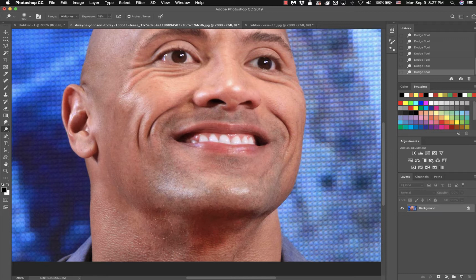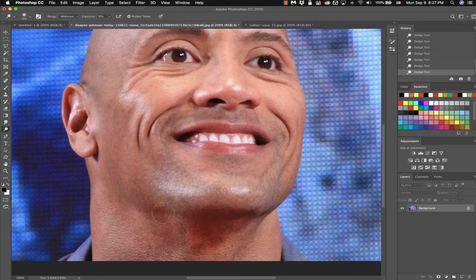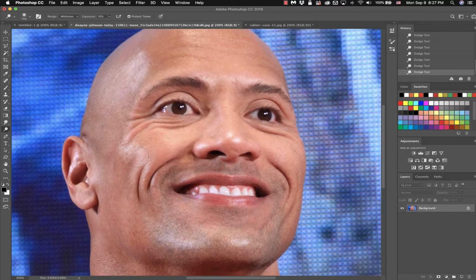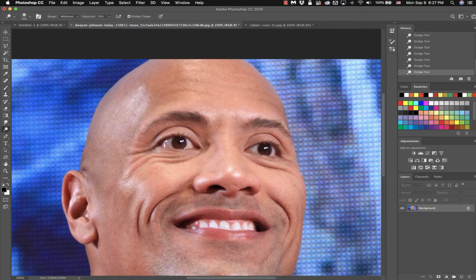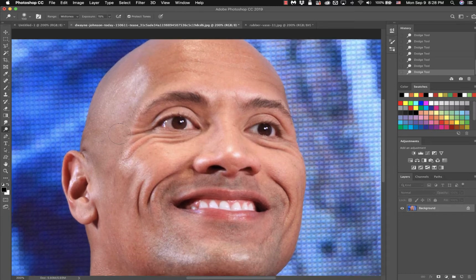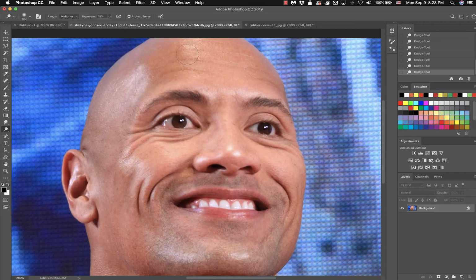Sometimes it doesn't work too good. Like instead of a shadow, now it looks like he has bruising going on under his chin there. If you see here on the side of his cheek, almost by his ear, I'm lightening the color of his skin. So the dodge tool is something I use quite often for various reasons.